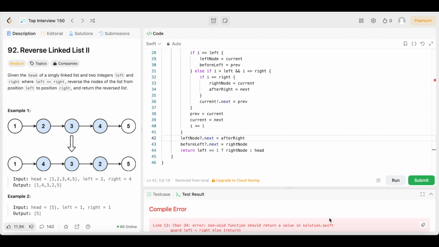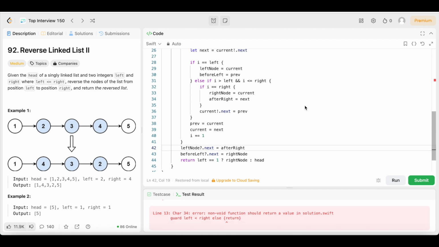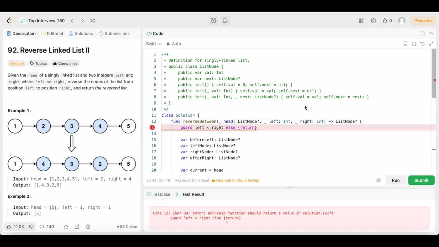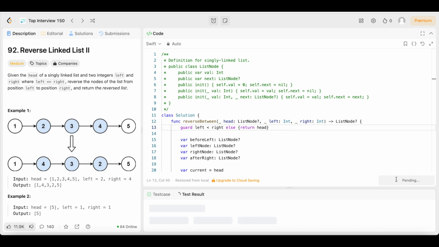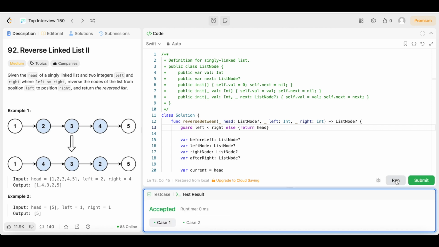Okay, now what does it say? Line 13. What do we do? Oh, our guard statement. Sorry, y'all. We have to return the head. Sorry about that. Now let's run it, see what happens. And look at that. It's accepted, y'all.